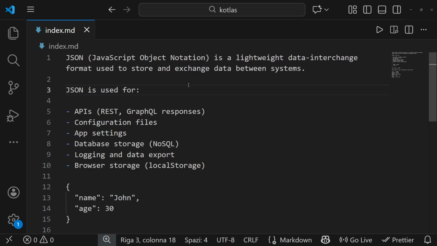Hello everyone, welcome to this JSON complete course. Today we will learn what is JSON, for what it's used, and how to create a JSON object.